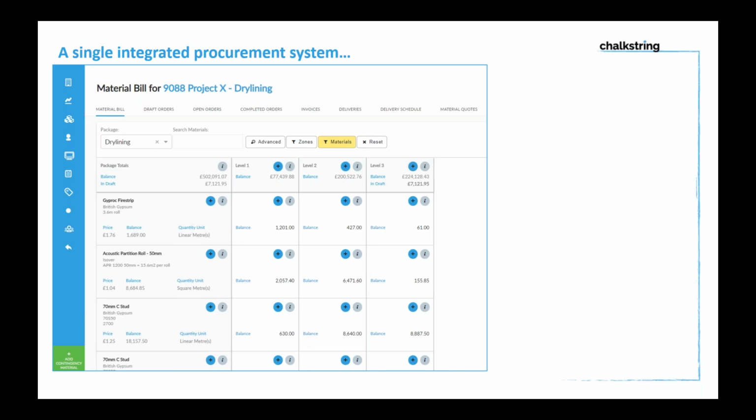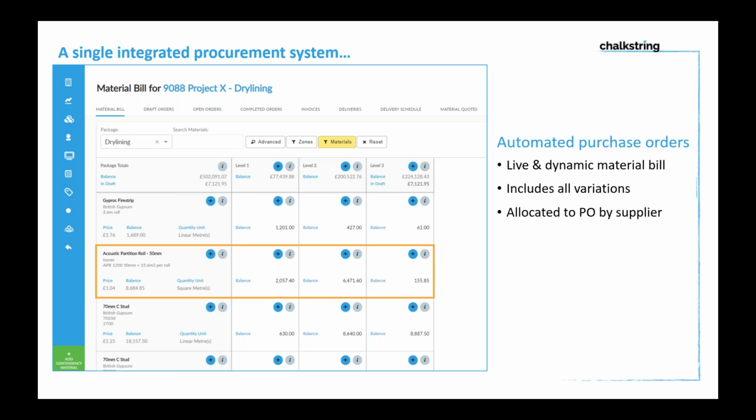This is just some screenshots from the software we'll go into in a minute, showing first of all a material bill for a project. You can see very clearly each material type. Down the bottom left, for this particular material type, you can see a price allocated to it, a balance of materials, the unit of measurement, and the quantity required for this job, phased out in this case over 3 phases: level 1, level 2, level 3. So the buyer has a very clear picture of what materials need to be ordered for these different phases of the project.